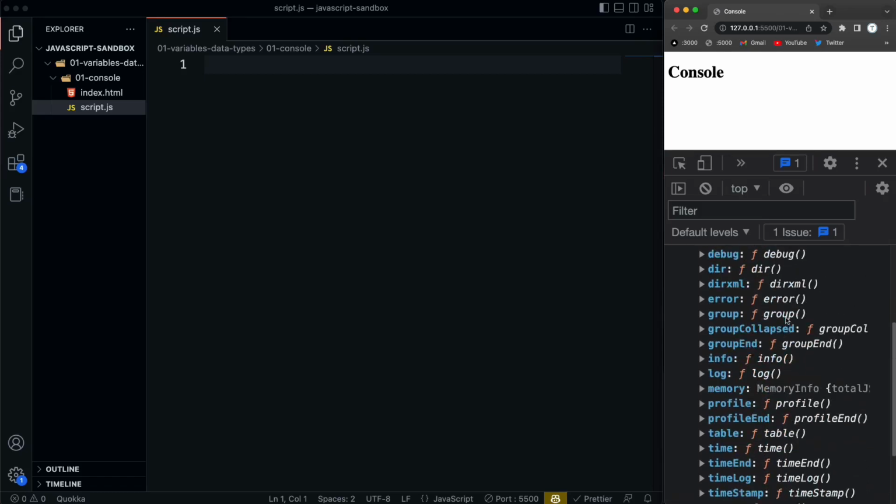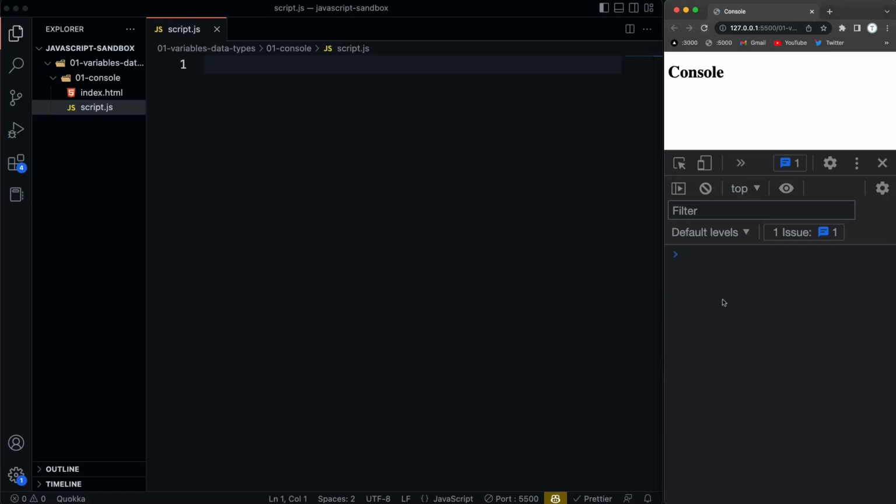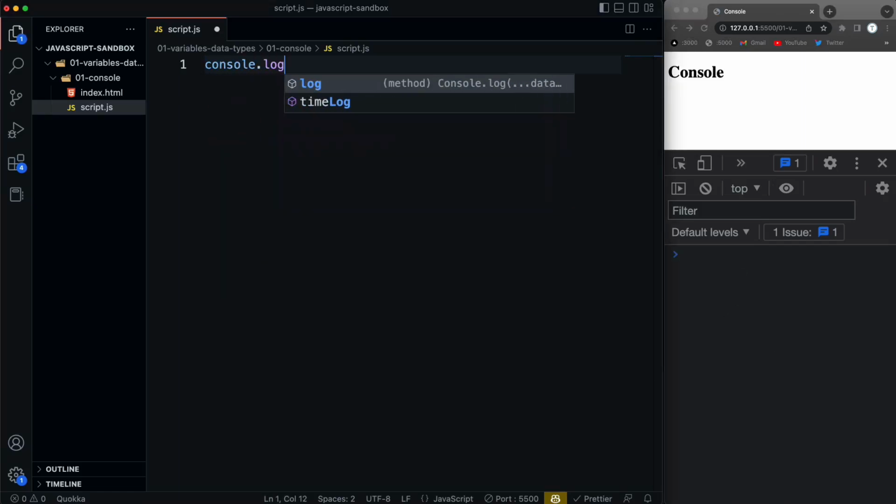Now there's quite a bit here, but don't let that overwhelm you because you're only going to use maybe 5% of these. Most of the time you're going to be using console.log. So let's come over to our script. I'm actually going to reload the page just to clear that up. And let's look at console.log.